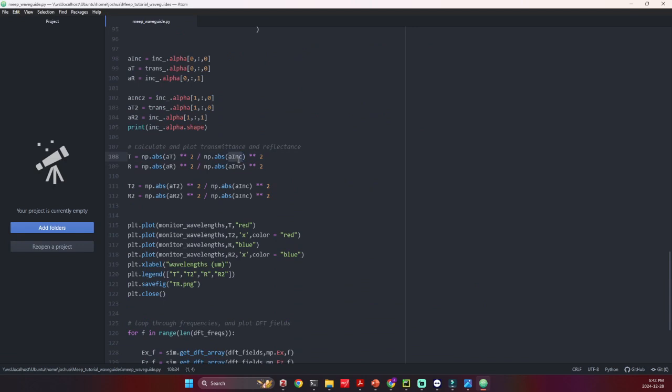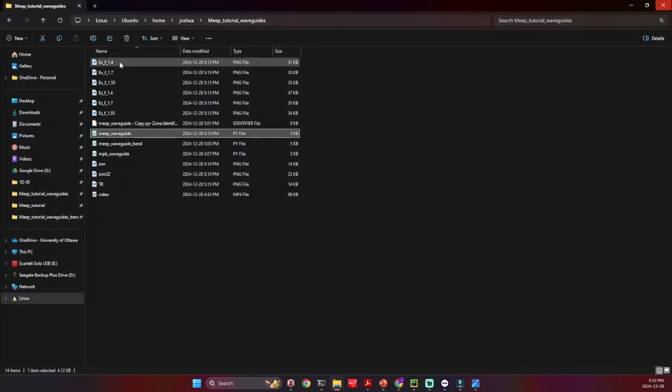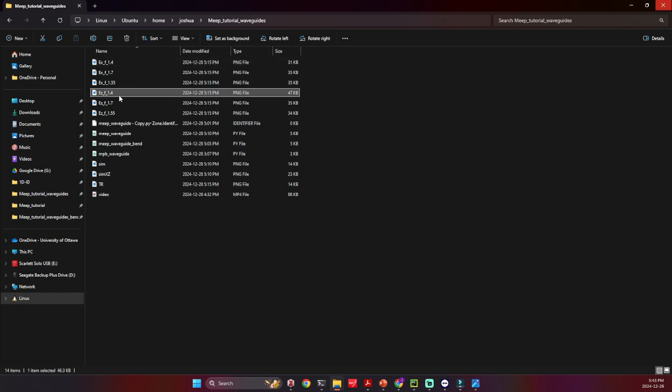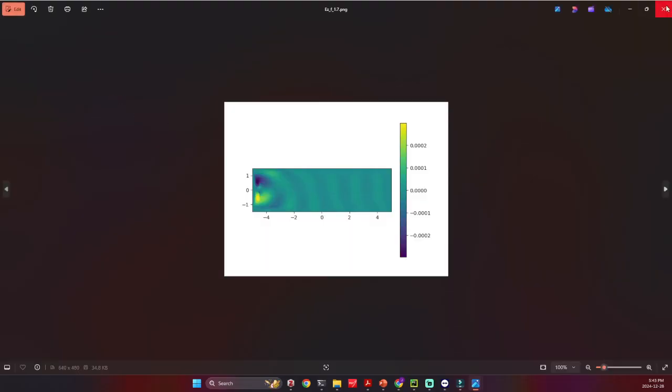Just make sure, if you're following along with the video, in the denominator of these T's and R's, you go back to A-ints, because I forgot to do that before I cut. So I corrected that mistake, and then I reran the simulation, and now we can look at the results. I'm going to look at the Z electric field from those DFT monitors. Oops. Not Z, sorry, the X electric field.